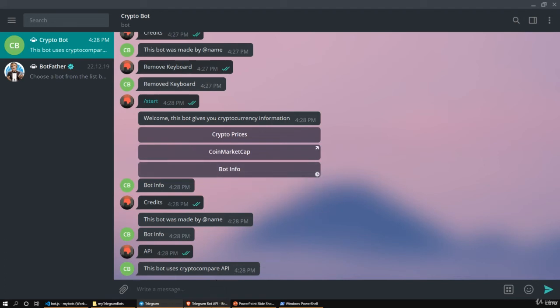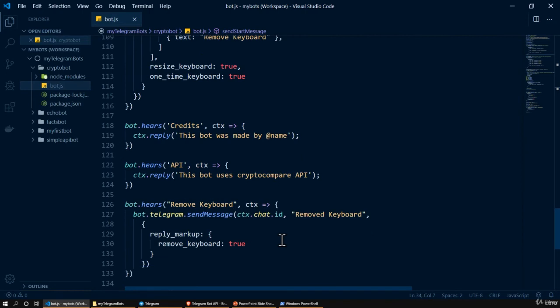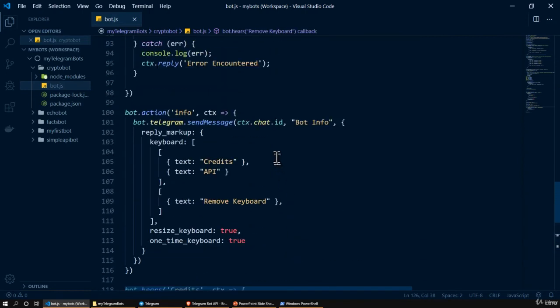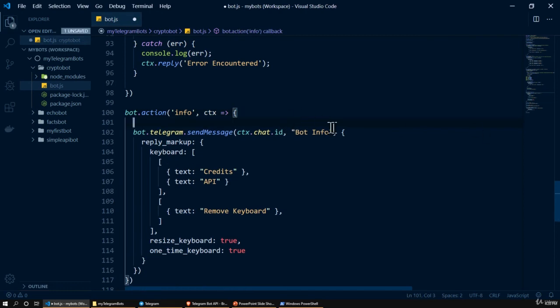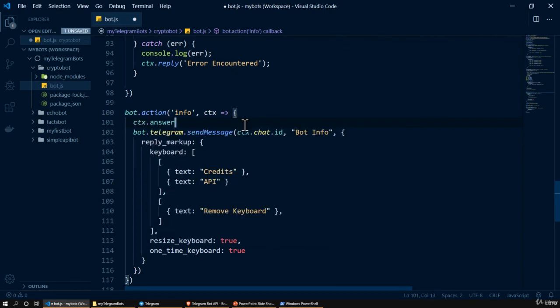So to remove that icon, what we can do in our code is to answer the callback query. So under info, we will type ctx.answerCbQuery.